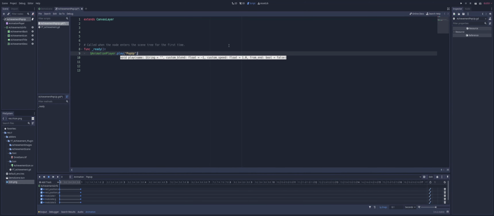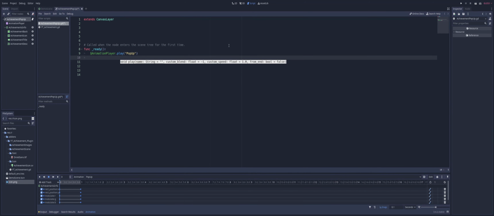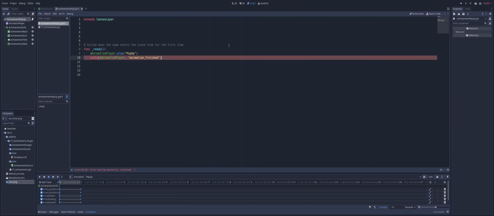Grab it, play the pop-up. Wait for the animation to be finished. We're going to yield, and we're going to be waiting for the animation player for the signal animation finished. Once it's finished, we'll wait 3 seconds.